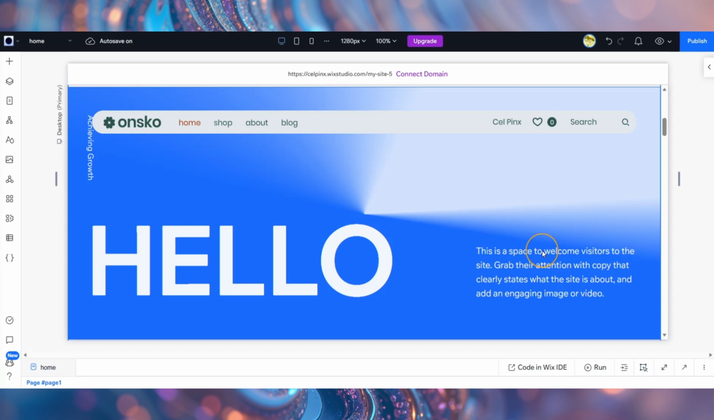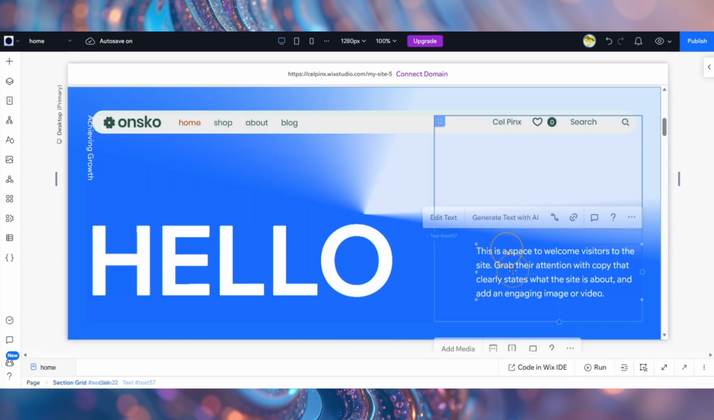Today, we're going to talk about the AI text creator so you can create professional content in just seconds. No more writer's block. To start, click on any text box on your canvas. Then, click Generate Text with AI.